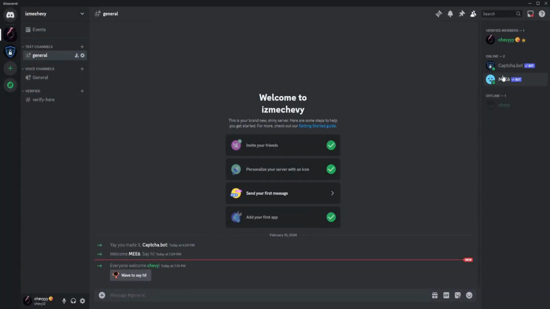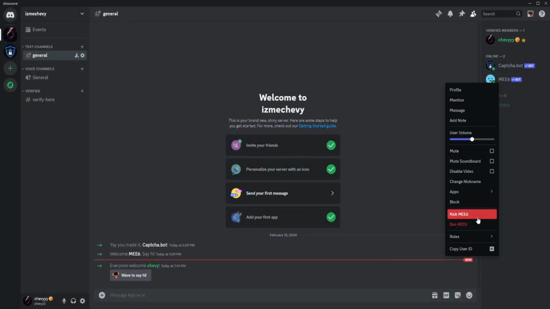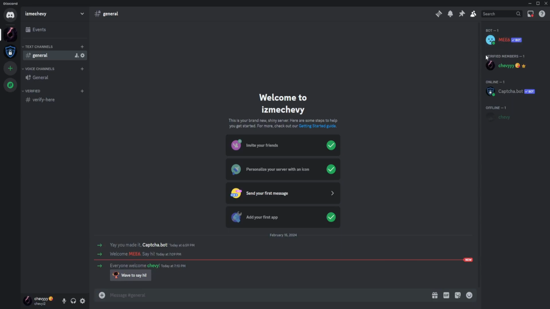And once you add a bot to that role, so let's add this bot to that bot role, as you can see, it went up above all others, and now you can categorize your bots and members.